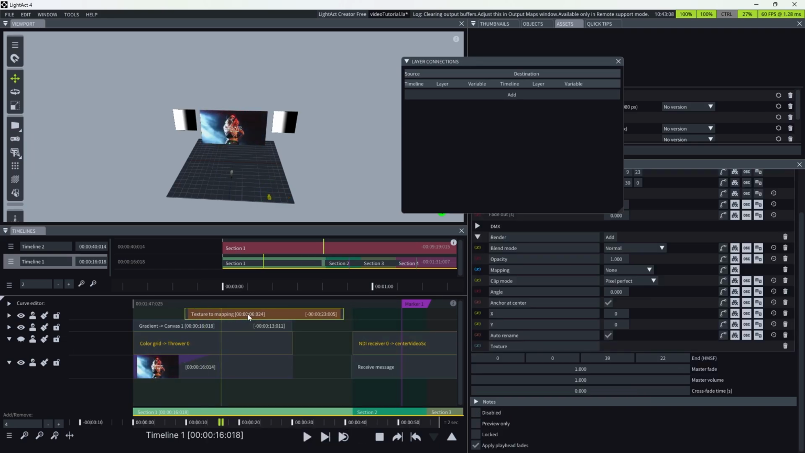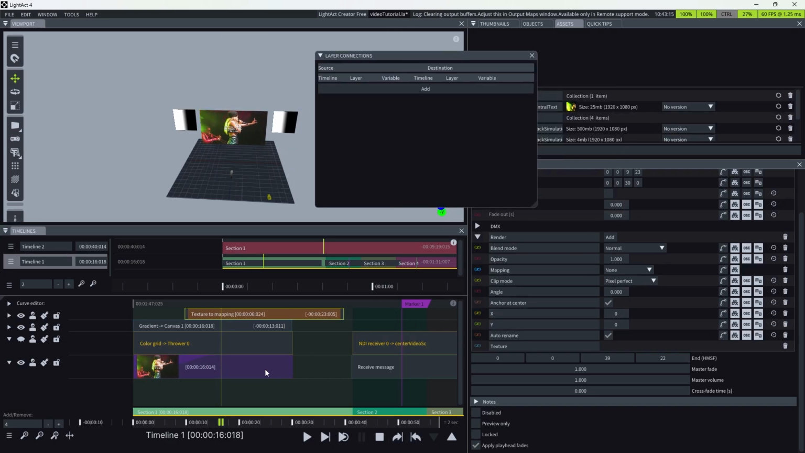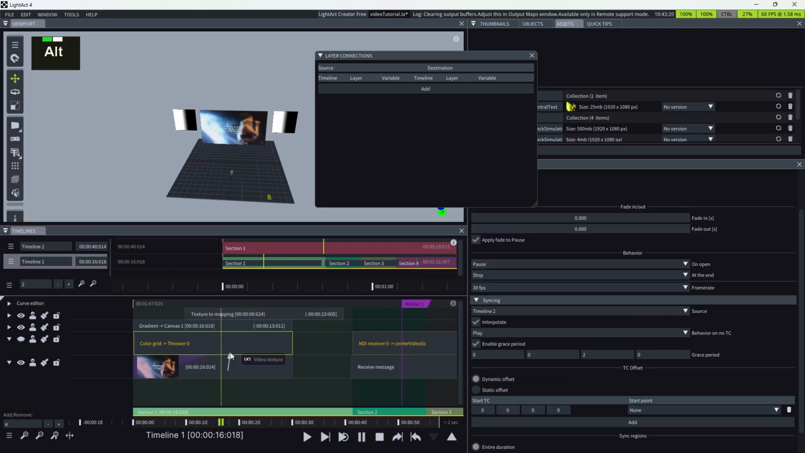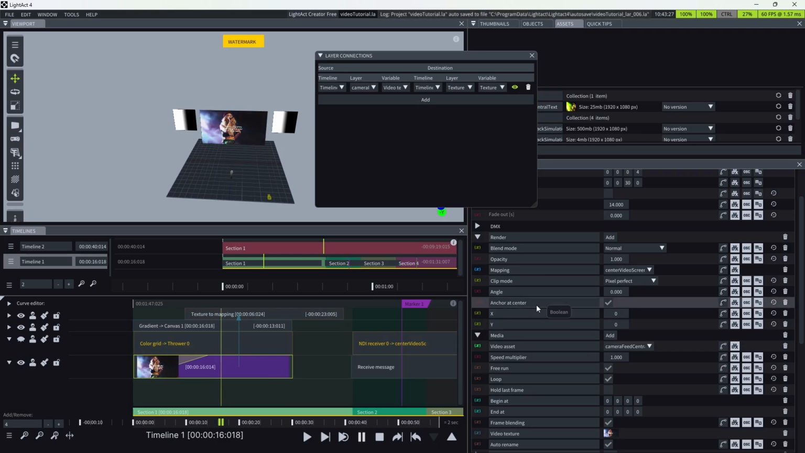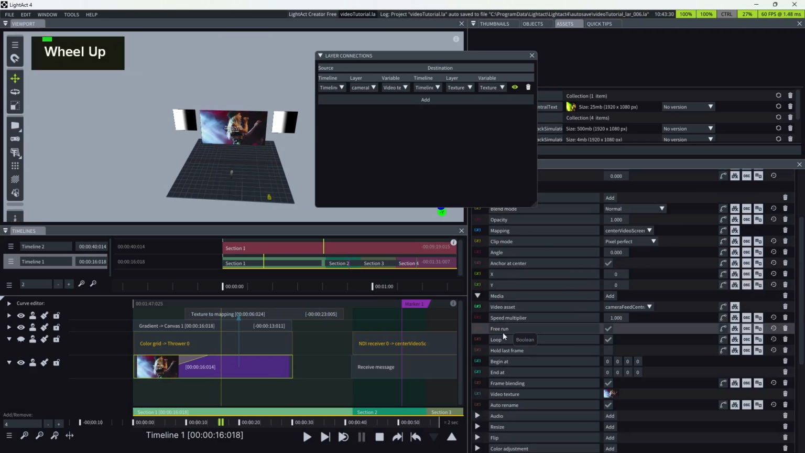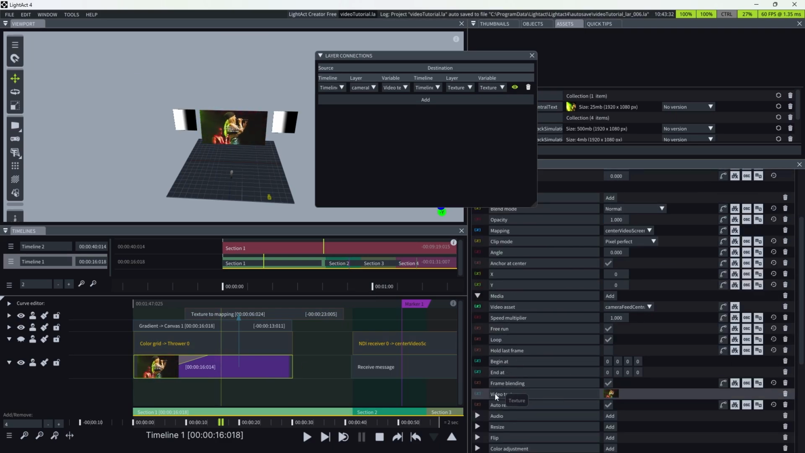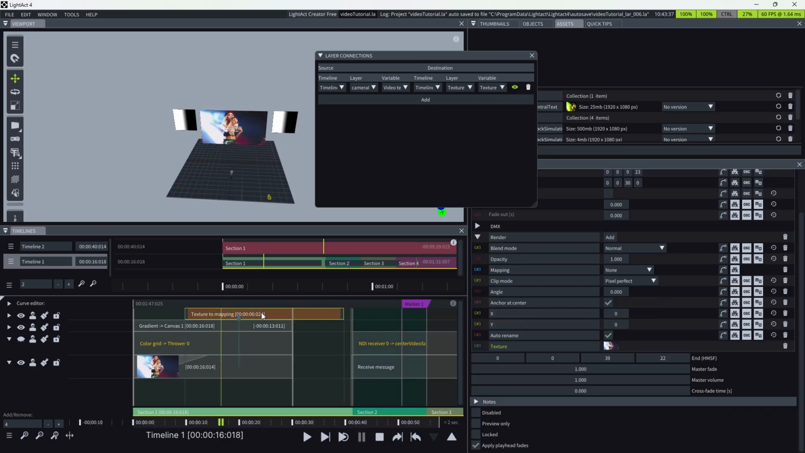It doesn't by itself do much, and it has very few properties here. So what I'm going to do is hold Alt and drag from this layer to here. And what this does is basically takes the texture property, the texture variable of this video layer, and copies it over to the texture variable of this layer.